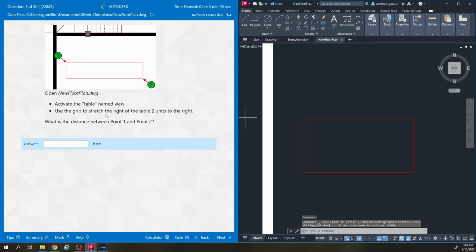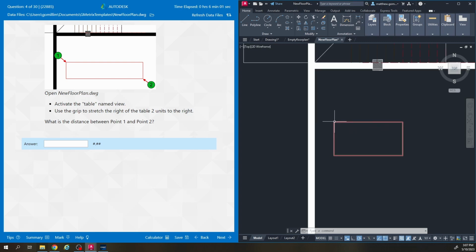It says use the grip to stretch the right of the table 2 units to the right. So this is the table they're talking about. This would be considered corner number one. And in order to stretch it to the right, I want to click on this middle grip right here. You don't want to click the top grip, because if you were to do that and type two, what it does, oh, that actually worked.